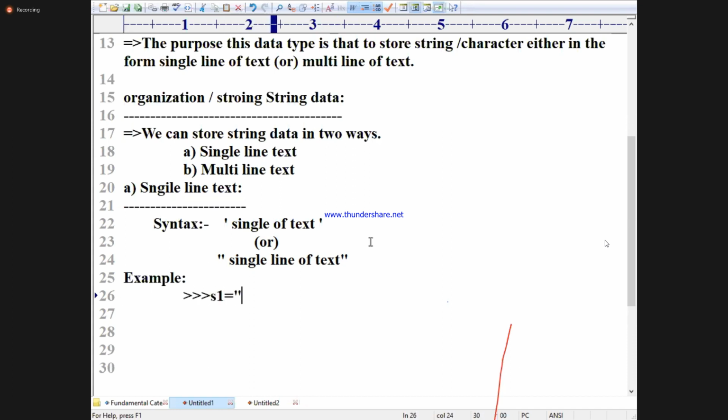S1 is equal to Rosam. Single quote you write first. Print S1. Directly I will write S1 comma type of S1. I am printing both of them at a time, ma'am. So I will get the answer as what? Rosam value will come, and as well as you will get the type of it also.